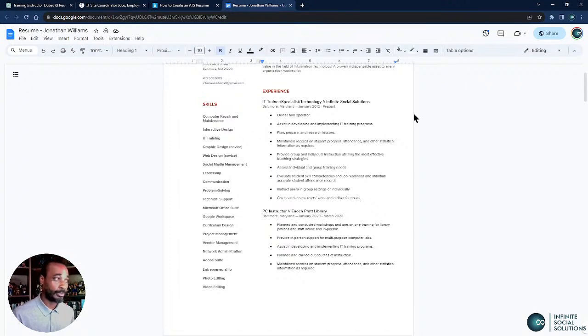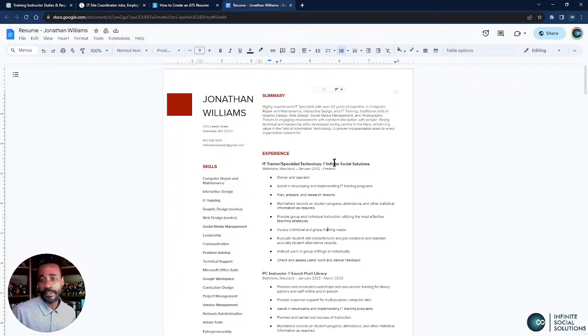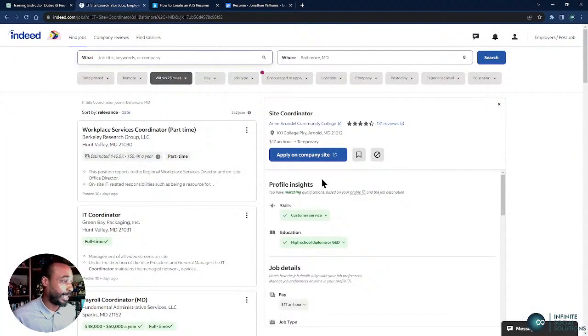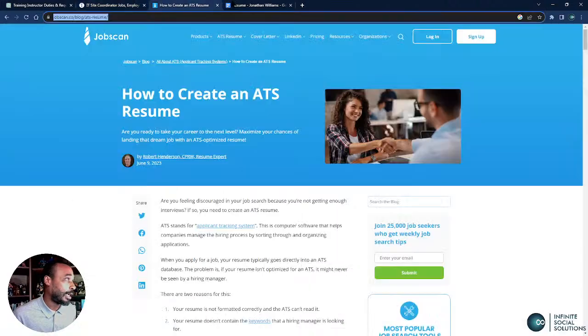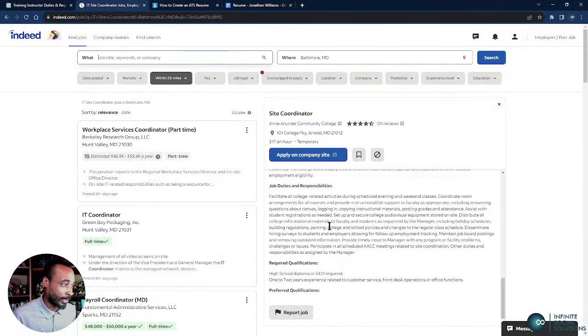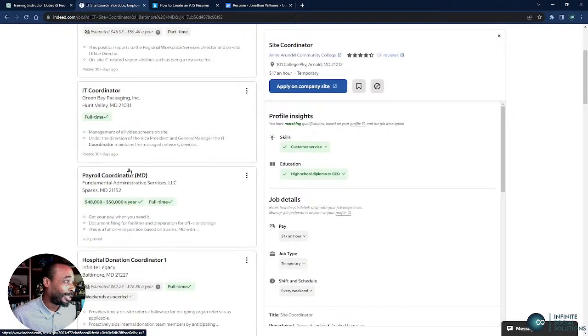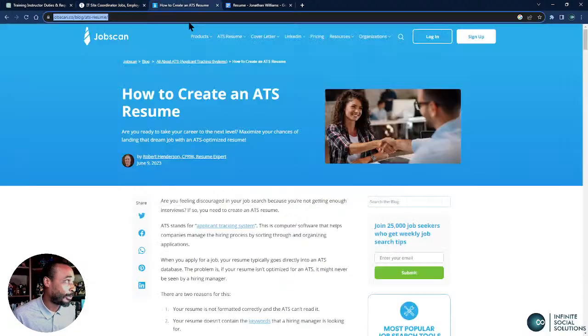HR takes a look at the resume, sees if it's actually a good fit, and then they give you a call. They do this instead of having a human being try to go through 100 resumes a day. This makes it easier for them. However, you can get lost in the shuffle if your resume does not have specific keywords, right? So what I've been doing is going through job descriptions and actually pulling the duties from those jobs.